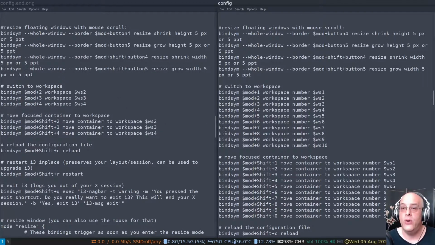So I have defined all 10 workspaces, and I don't know why you wouldn't do that. I certainly don't know why you would just do 2, 3, and 4. I mean, what about workspace 1, for goodness sakes? I'm not into it.